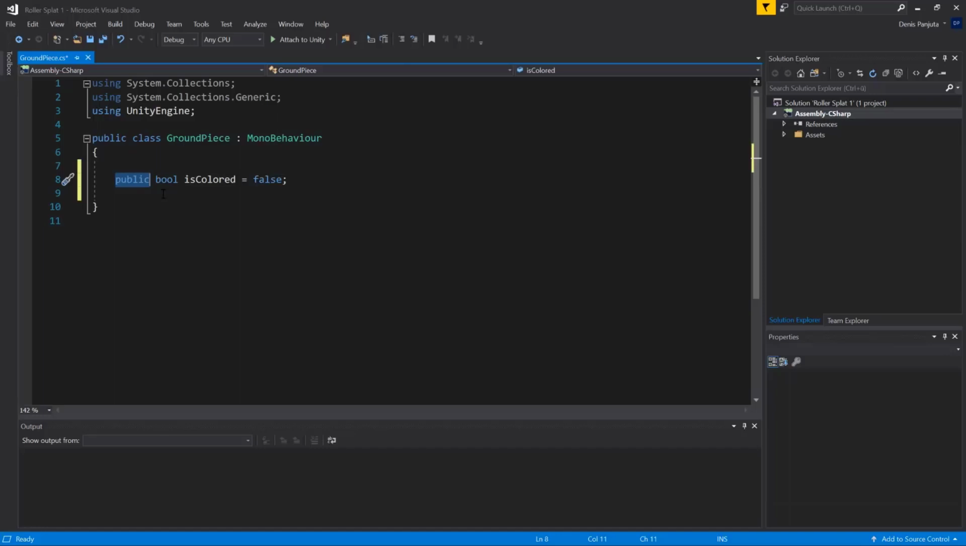By the way, we make it public because we want to access this variable straight away from other scripts. And of course, we could go ahead and solve this with properties, but that would go a little too far and would make our project a lot more complex. So I'm just going to keep it simple in this video. Of course, if you want to go the best practices route, you would use properties here.